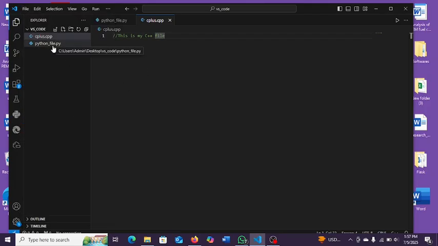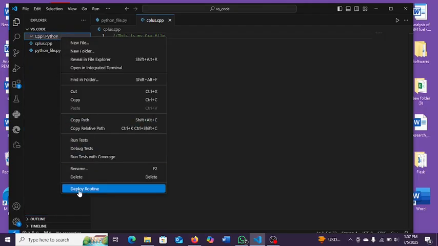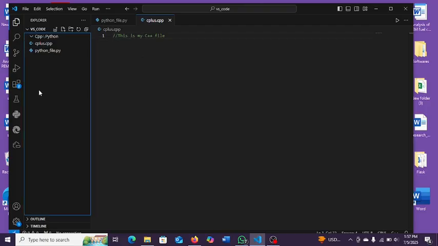Alternatively, if you want to group them, you want the C++ to have its own folder, just come here and do this, and then let's call this folder cpp. Let's have another folder, call it Python. Sorry, they have been created at the same time. Name these.